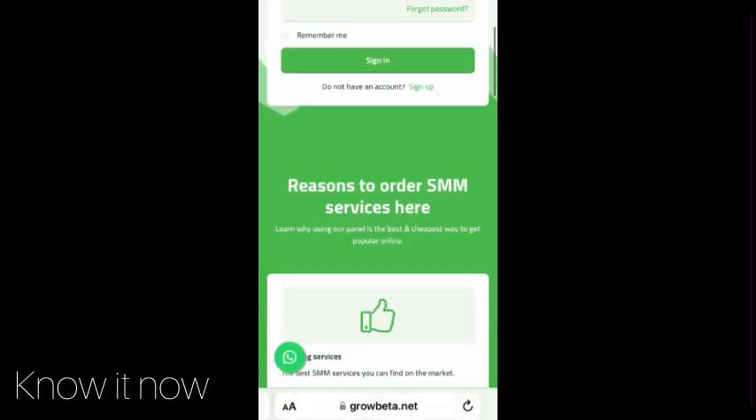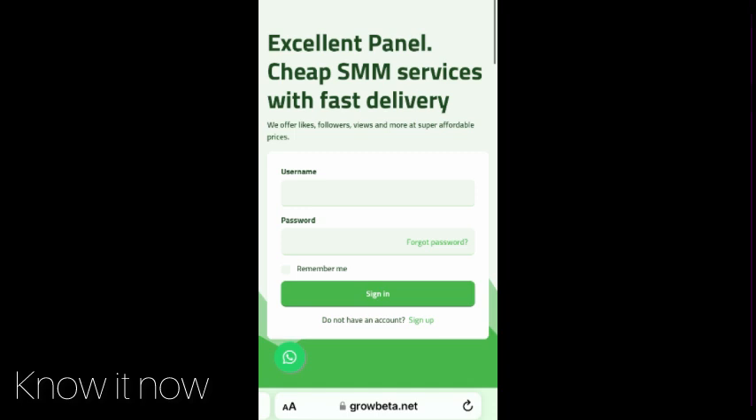Growbetter.net is a website where you boost all your social media services like Instagram, Facebook, TikTok, Telegram, Audiomack, YouTube, and other social media apps. And as I said earlier, I'm going to be showing you guys how to boost Audiomack plays, right?